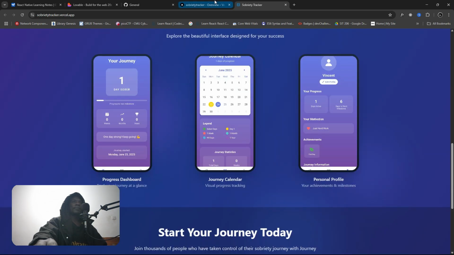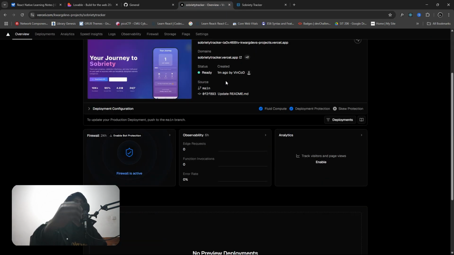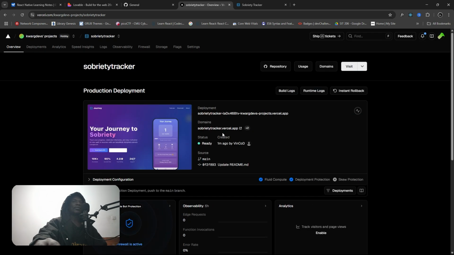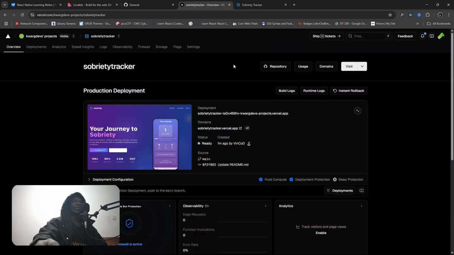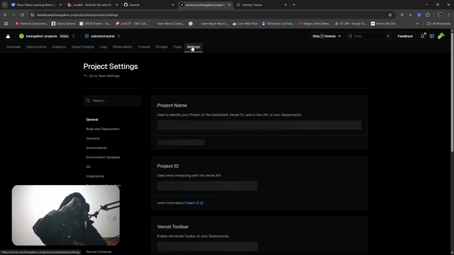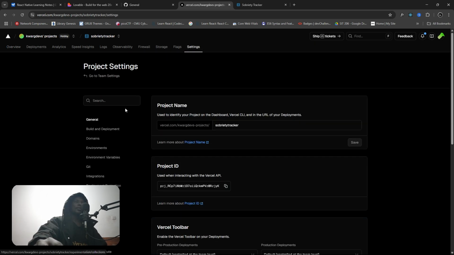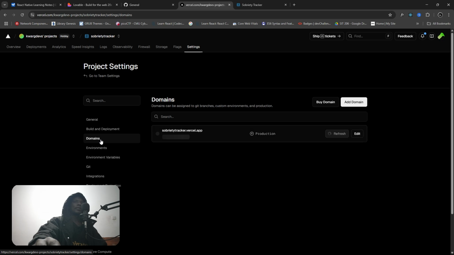What else? So if you want to add a custom domain of your own instead of having .vercel.app, this is what you do. So you come to settings, then domains. Then here you can add a domain.